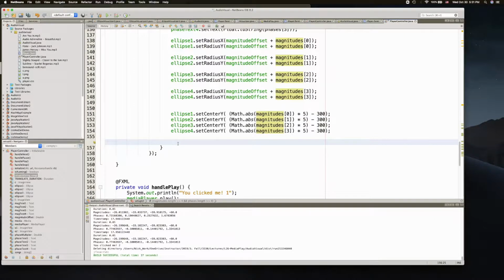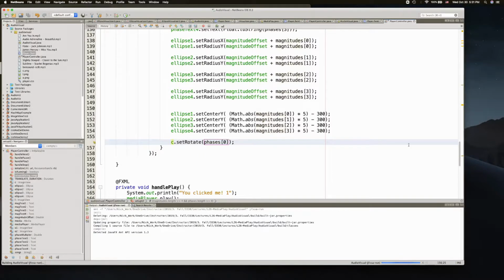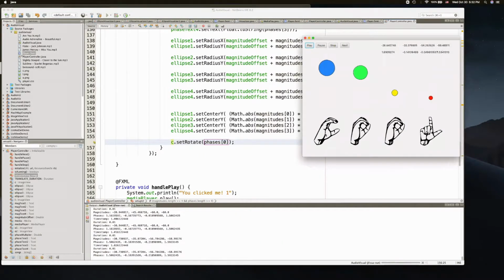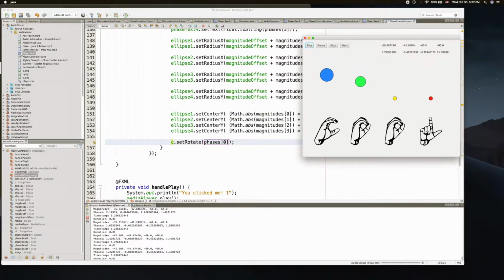I can multiply it if I wanted the values larger. So what I'm going to do is rotate the images on the display. So the first image was C. We used the set rotate function before, so I'm going to use it again. I'm just going to put phases directly in and see what happens on the display. Let's just do one at a time. So I'm going to rotate C, and let's see what happens. If I play, you see I get a little bit of movement there, but it's not much.